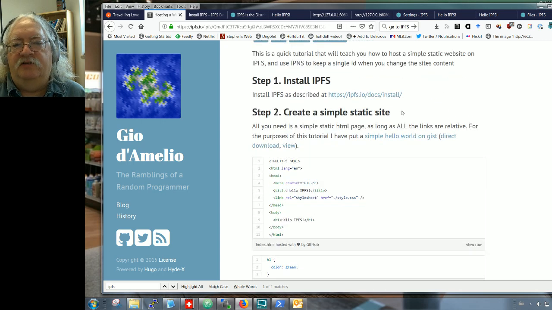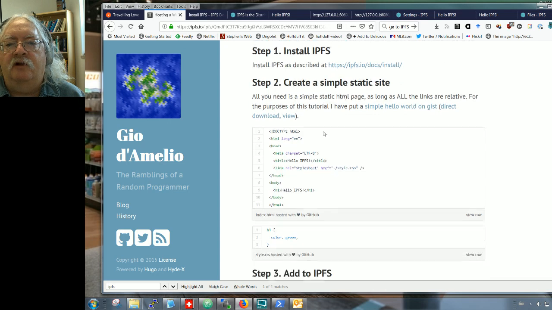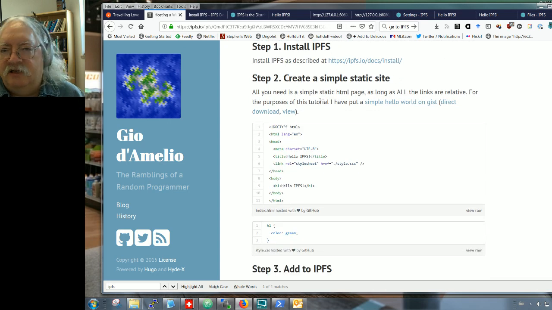So first step is install IPFS. If you haven't done that yet, consult my previous video. The next thing is to create a simple static website. Static because we can't use content management systems or anything like that. At this point, we can't have a really dynamic, changing site, so we'll just have a simple website.